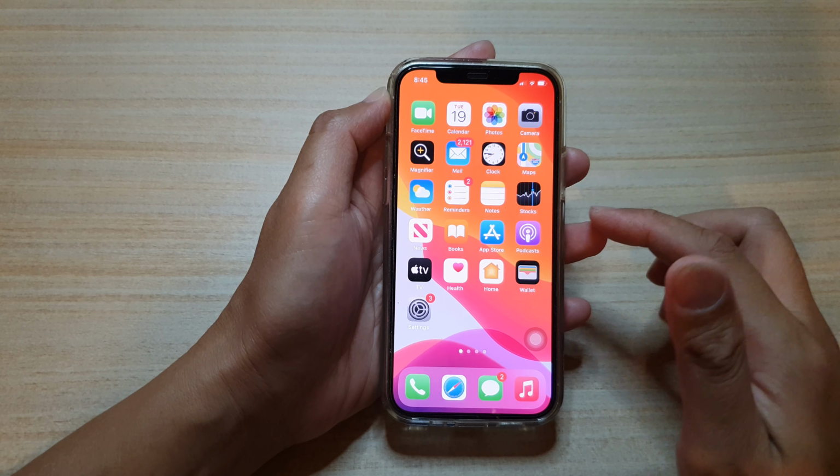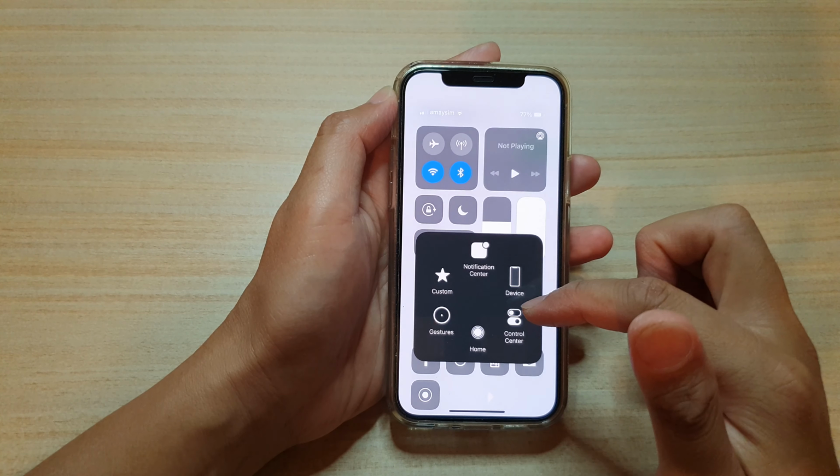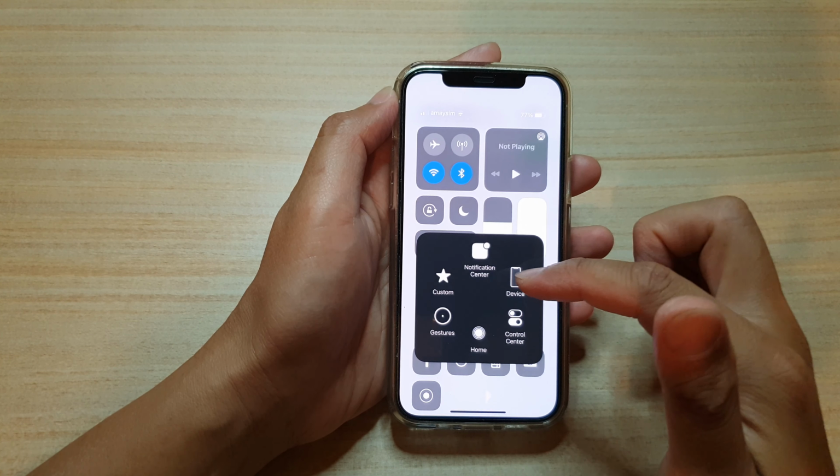feature on or off. Now once this feature is on, you can see there is a small circle available for you to tap on it. Once you tap on it, another menu will open, and in here you can tap on the home button. You can open up Control Center. You can use gestures. You can choose a custom action. You can also open up Notification Center or device.